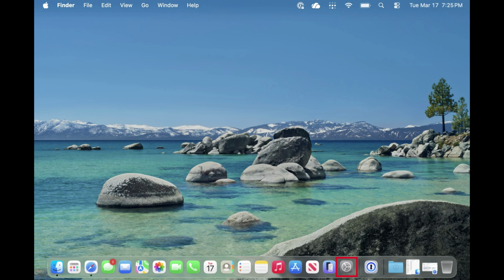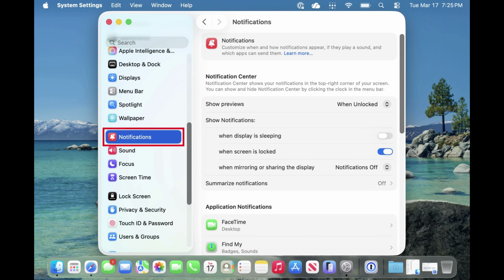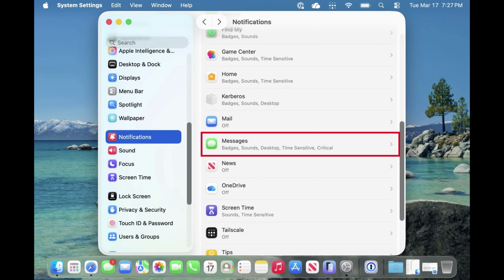Click to open the System Settings app. Step 2. Scroll down the menu on the left side of the window and then click Notifications. Step 3. Navigate down to the Application Notification section and then click Messages in this section.